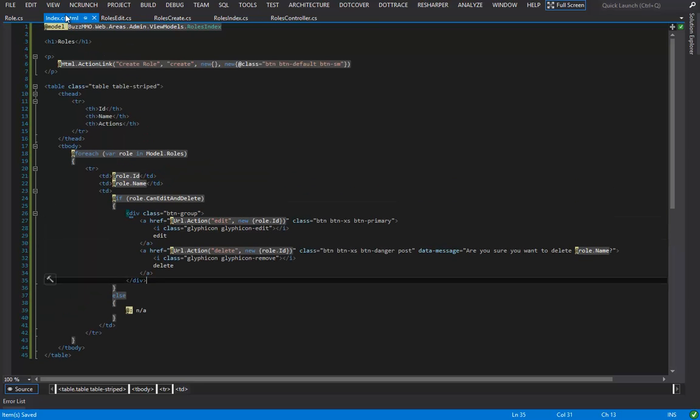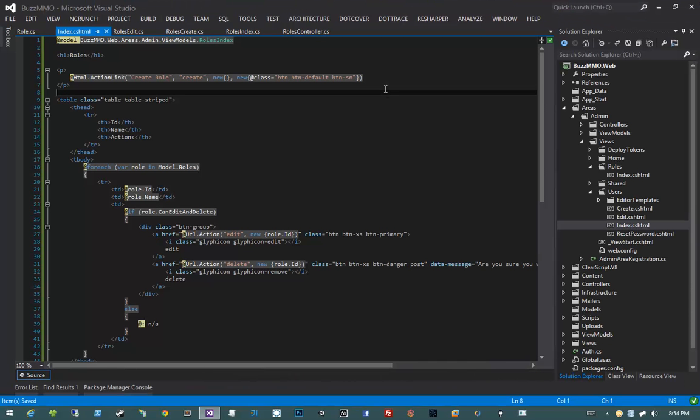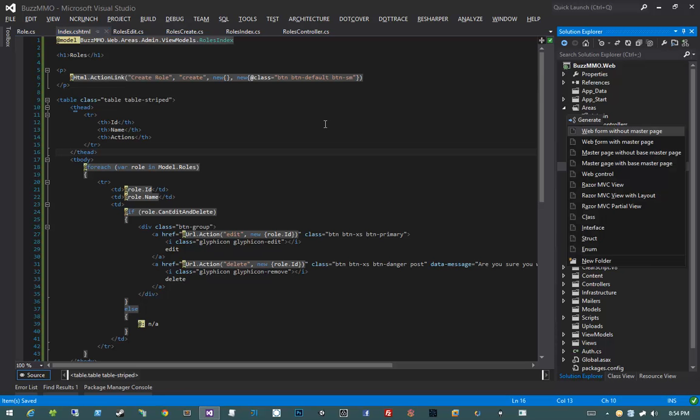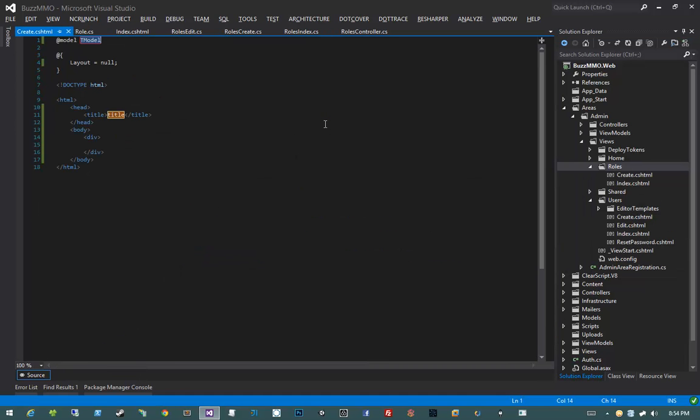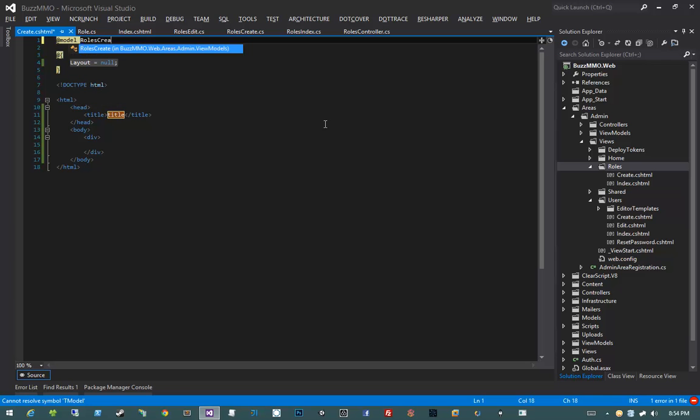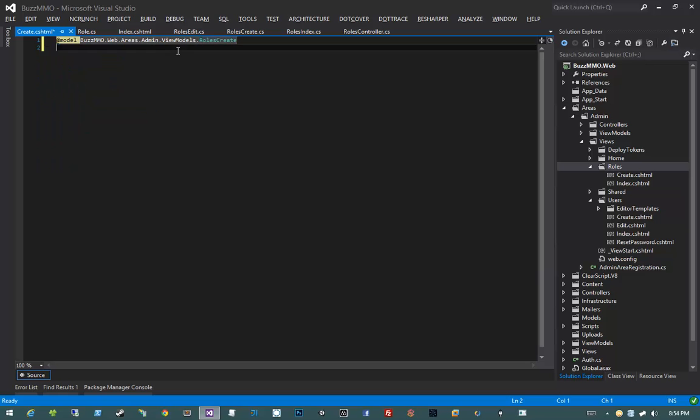Okay, so this is our index action for our roles. Let's go ahead and write our create view next. So write our index and our create, and then we'll write the corresponding controller actions for them, and then we'll test it. And then we can finish off with our edit and our delete. So in the roles folder, I'm going to add a new Razor MVC view called create. And this view will have a model of roles create. And then I'm going to delete everything else.